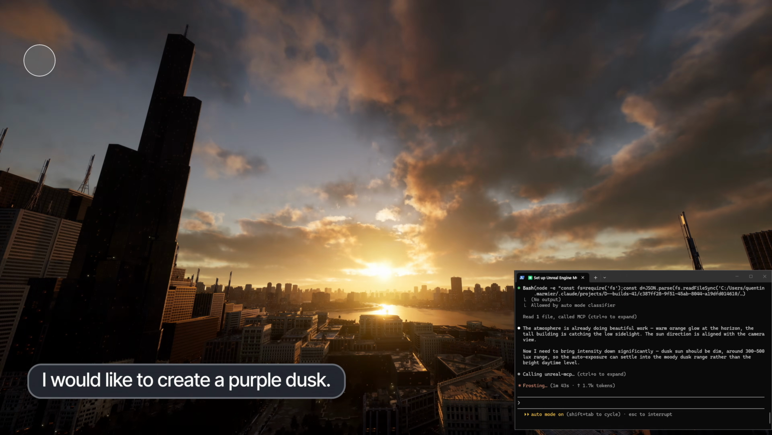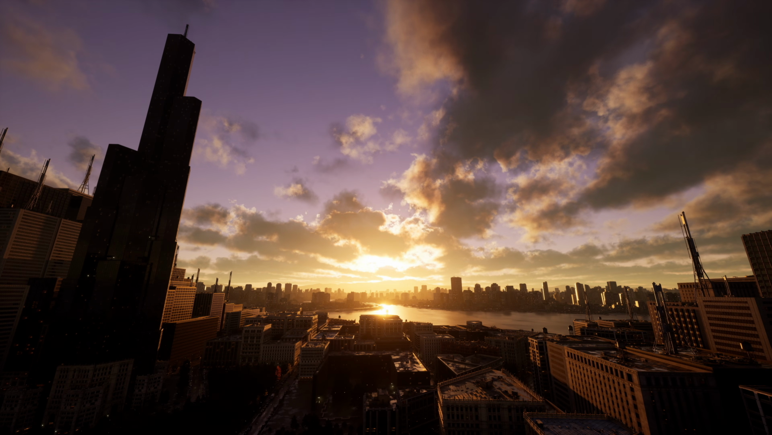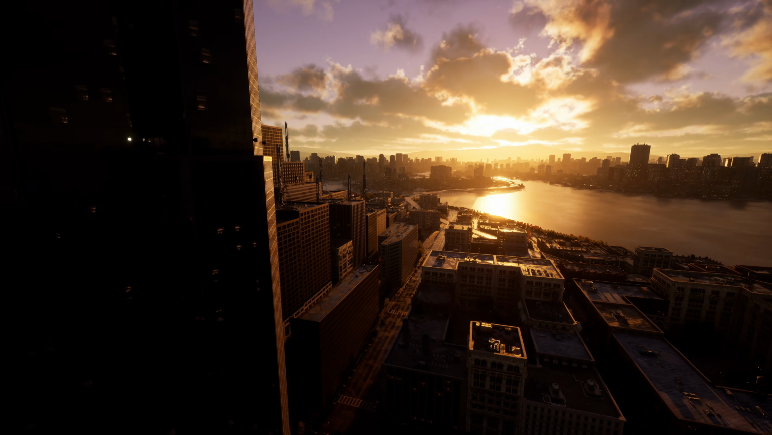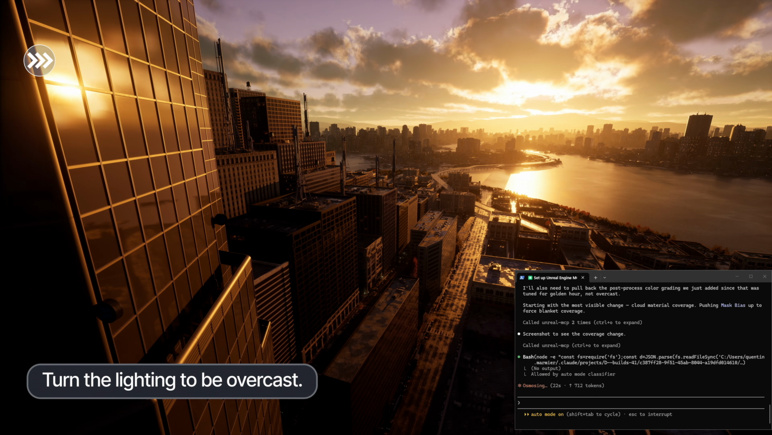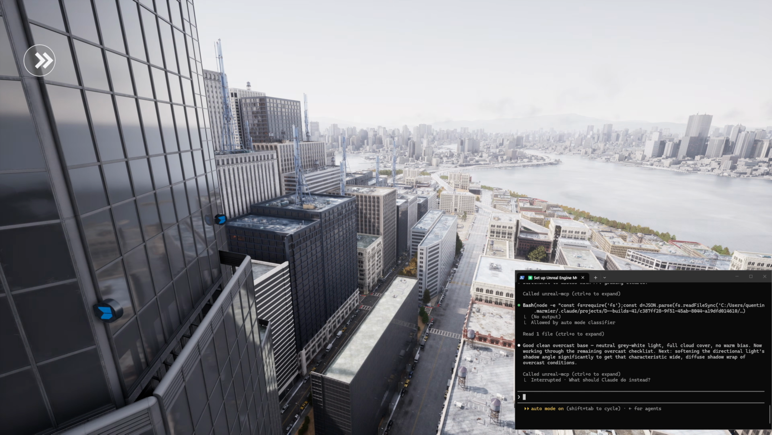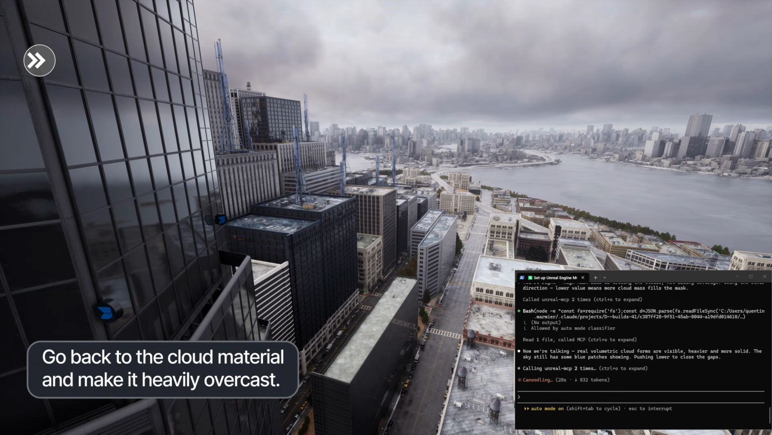Ask for a purple dusk. And there it is. Under the hood, it's adjusting all those settings in concert. Then we can ask for overcast skies. And this is a good example of where the model gets things wrong. It misread the sky and tweaked the cloud material the wrong way. But you can see exactly what happened, correct it in the next prompt, and you're right back to where you want to be.